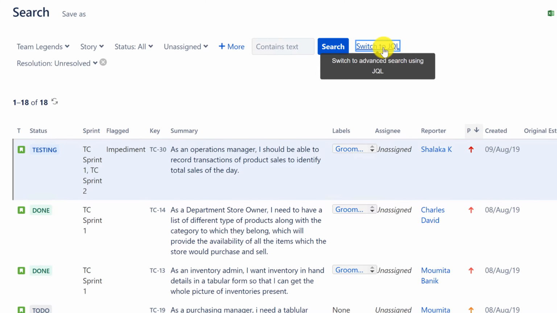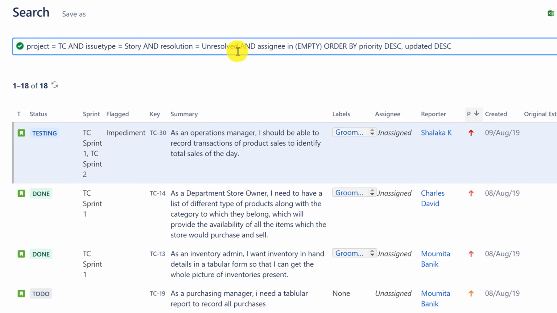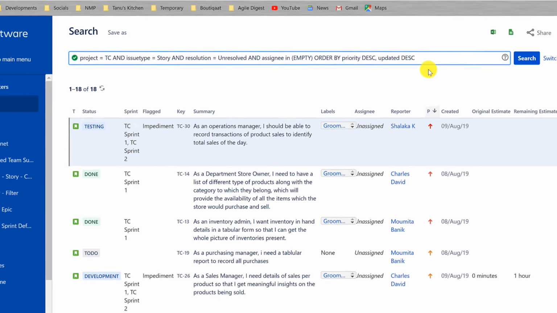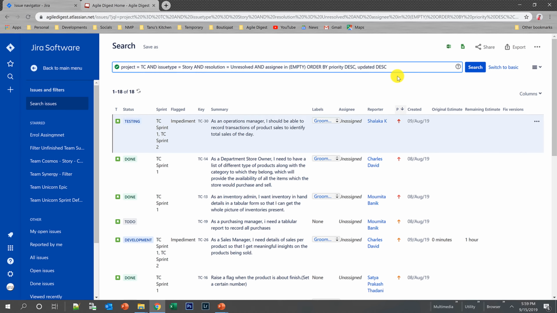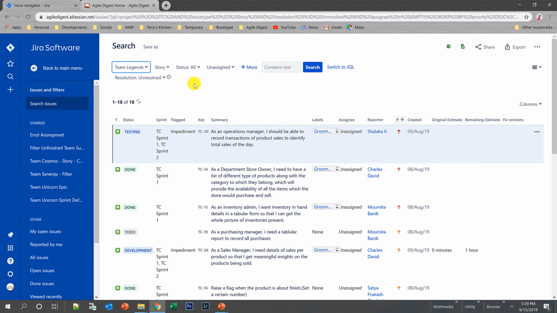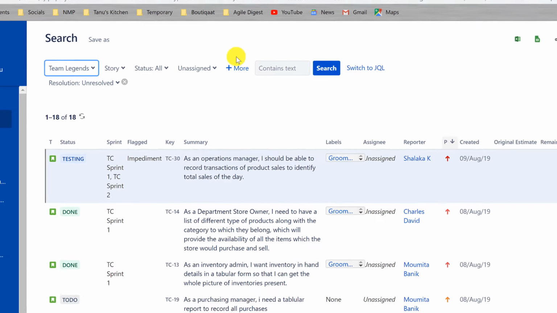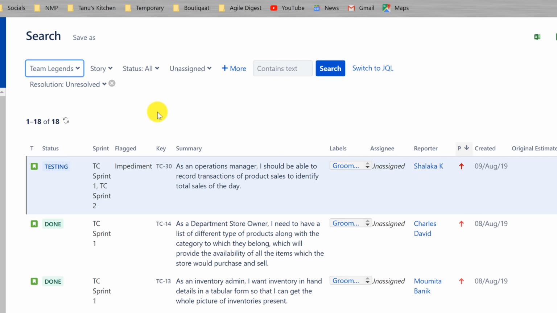If you switch to JQL, you can see the JQL is already prepared. So if you are good with JQL, you can write it here, or if you are more comfortable selecting the data from here, you can do that in this particular view also, in the basic search also.